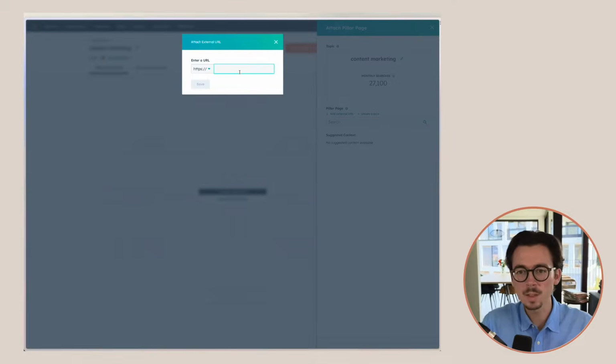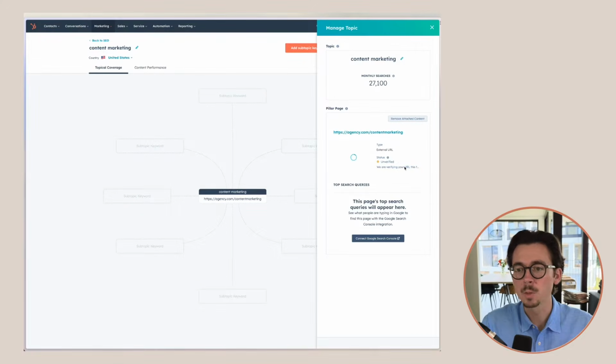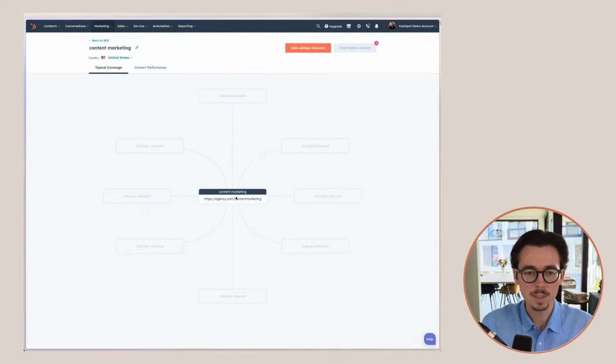And the basic principle here is you want to think like your customers, like the person searching content marketing in Google, and trying to imagine what page would satisfy someone searching for content marketing. That's what you want to go through for all of these pages. Right now I don't have a real website here, but let's say if it's an external URL, I would say content marketing safe, and then that page would be linked to this specific keyword. So that's then set up.